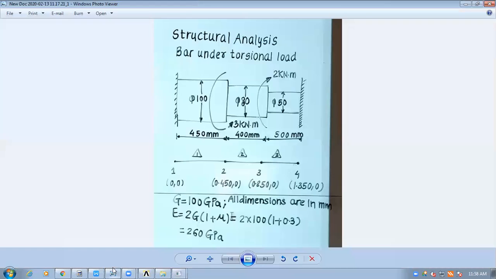See, if you are unable to get it, just here: it is 3000, and this is minus 2000. 3000 and minus 2000, that is 1000. Is it okay? So in order to balance this 1000, some reaction should be produced at node 1 and some reaction has to be produced at node 4. Okay.